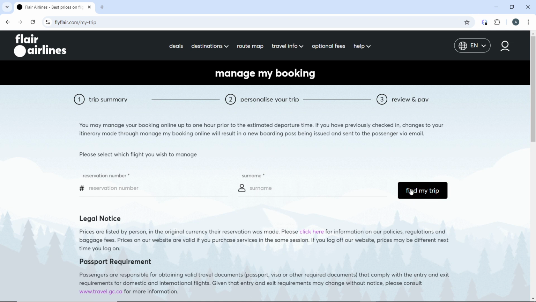Check your email for the updated booking confirmation reflecting the seat upgrade. And once you are done, return to the My Bookings section. Remember how we came here to verify that the upgrade has been applied to your reservation. Now make sure all details are correct before your flight.